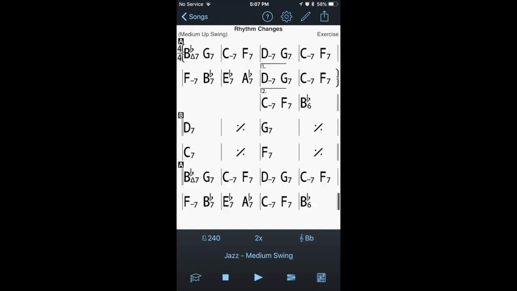So what I'm going to do here is show you on two different instruments. One will be a soprano saxophone, and one will be bassoon. Here you see some chord changes. These are concert chord changes for rhythm changes. Now I will play a little audio sample of rhythm changes from the iReal Pro app.